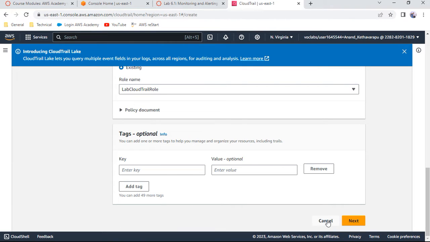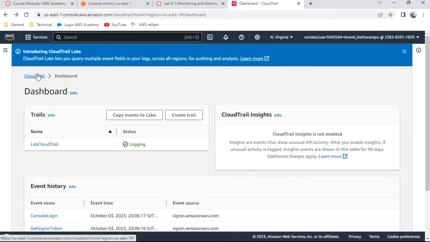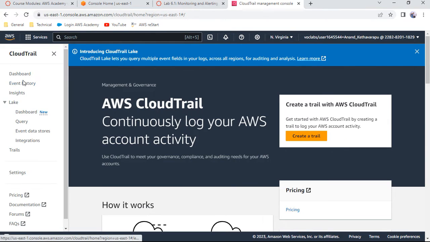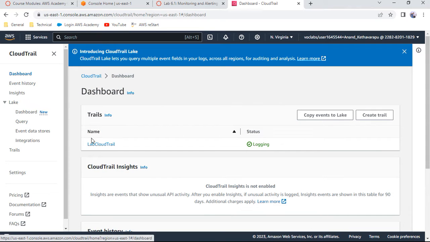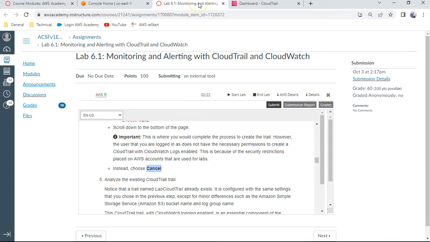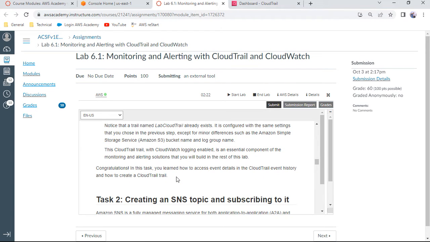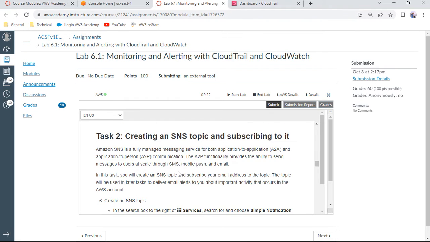So just say cancel. However, please visit this particular one in CloudTrail, the dashboard. You already have created this earlier, so no need for you to create it. He is only making you understand how to create the process. So this completes task number 1. Effectively, we have studied how to create a CloudTrail.